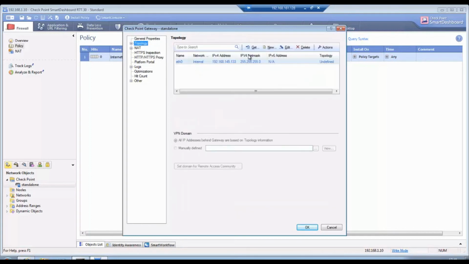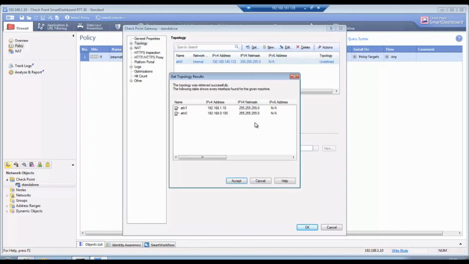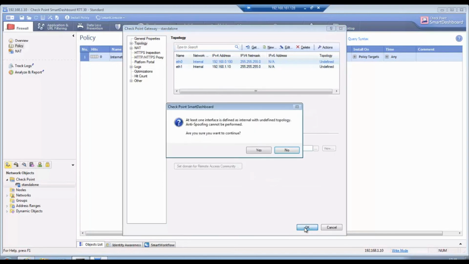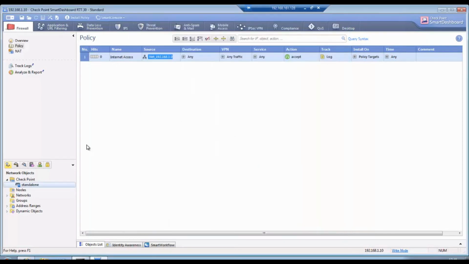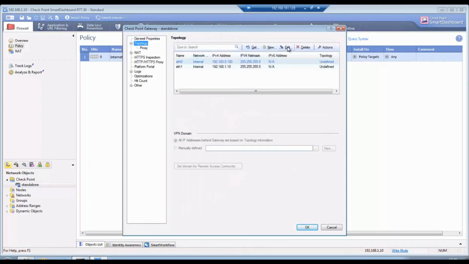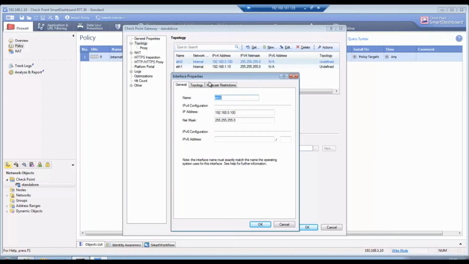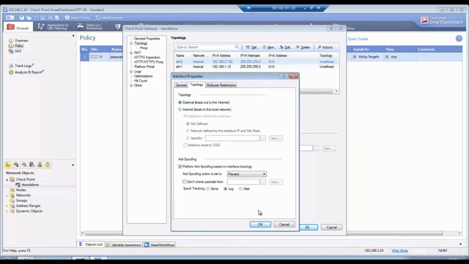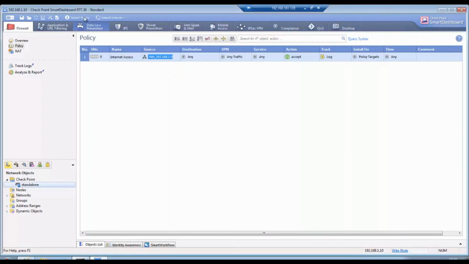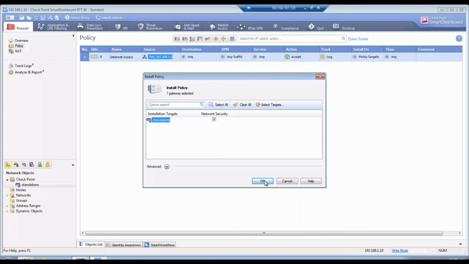Click on OK, and after that you have to go to standalone one topology, go to topology and get the interfaces. Whatever interfaces we have, eth1 is the inside LAN interface, and eth0 is towards the internet interface. Let's add it. Click on OK, go to topology again and edit the interface. Eth0 is connected to external. Click OK, click OK, yes, and install the policy.